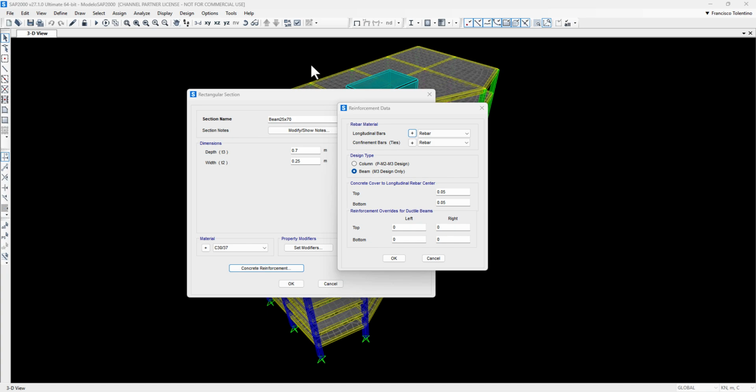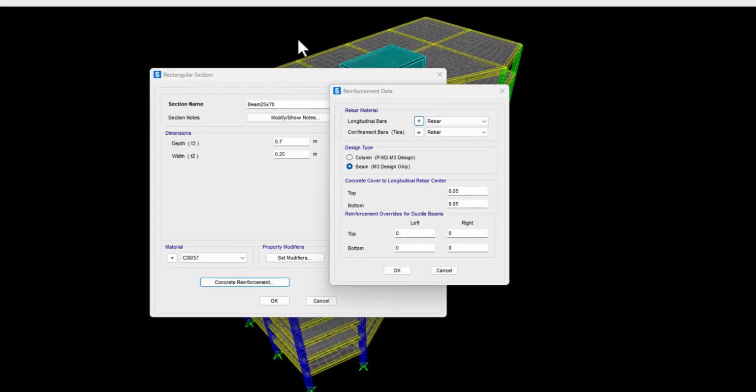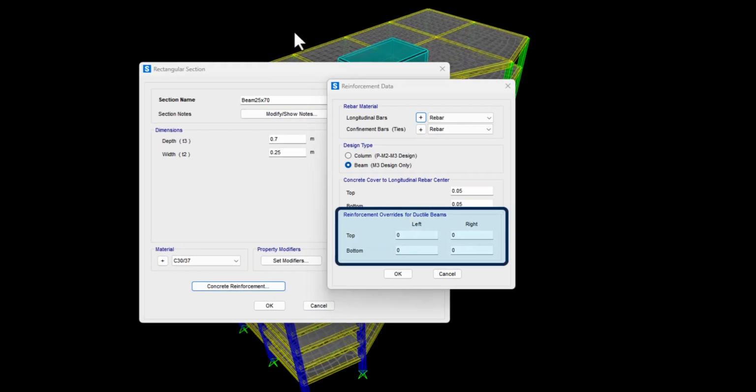As a final note specific to SAP2000, if you need to maintain a fixed reinforcement ratio for the strong column weak beam check, you can manually define the top and bottom reinforcement at the beam ends. This can be done through the concrete reinforcement menu, using the reinforcement overwrite for ductile beams option.